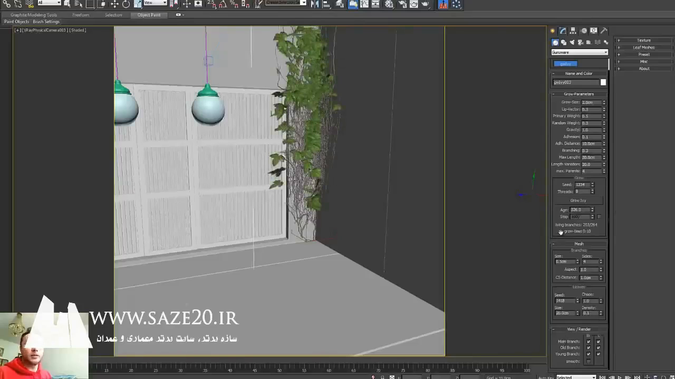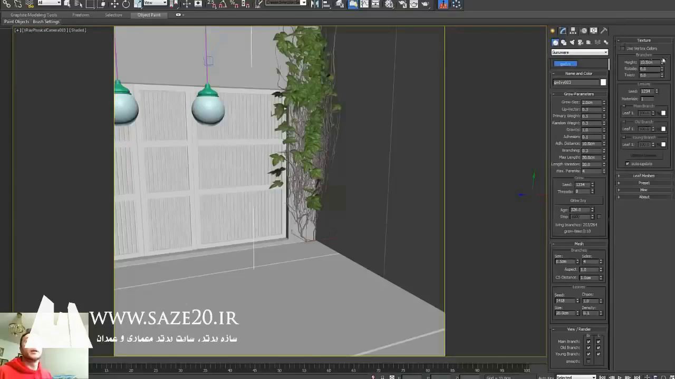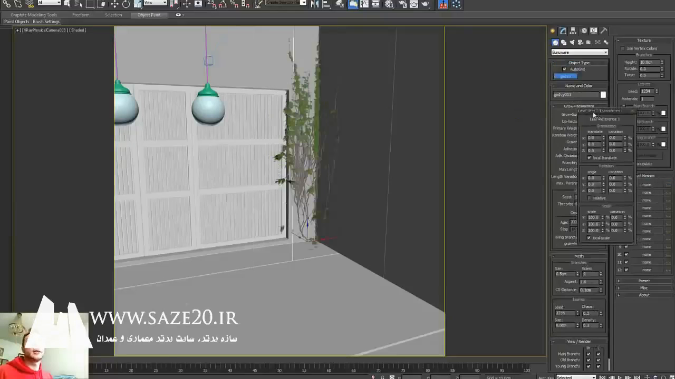Alright, the next one is the view, what you want to view. You can view the main branch, old branch, young branch, and you can also view it smooth. But if you don't have a strong graphics card, I don't recommend you use this parameter here. The next one is the textures. You can use vertex color, and you can color your branches and your leaves. You can use meshes by loading this guy here. It actually allows you to modify and add different structures to your leaves and to your branches.